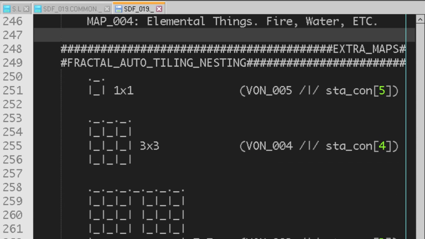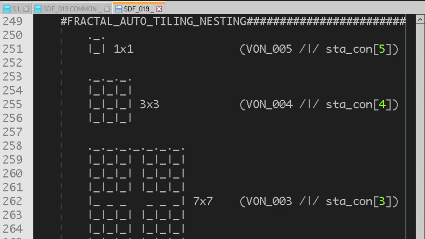So let's look at fractal auto tile nesting. So our smallest unit is going to be Von 5, and that's going to be 1 by 1. It's going to be 1 pixel. And in our stack context, we'll have a 5 to know that this is the current stack context. This is how deeply nested we are. If we nest 1 level out, we'll be at Von 4. The stack context will have a 4 in the index accessor, and this will be 3 by 3 pixels, right?